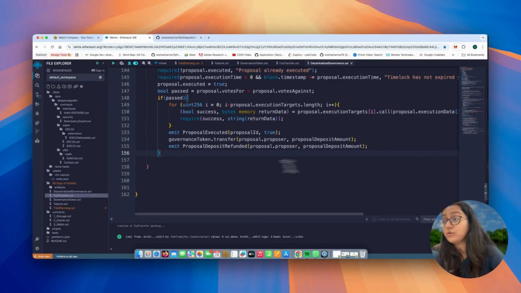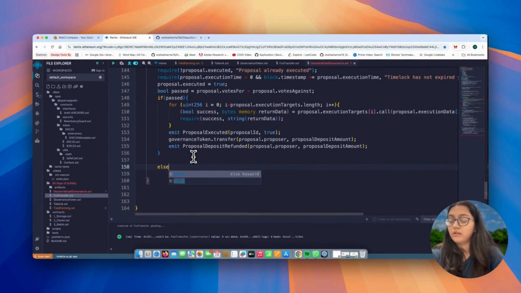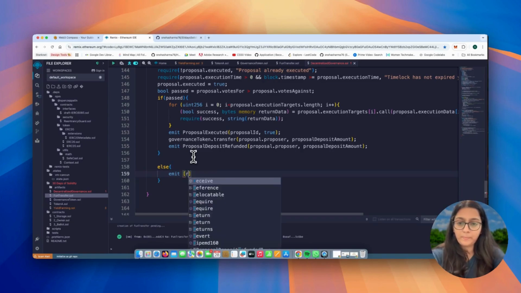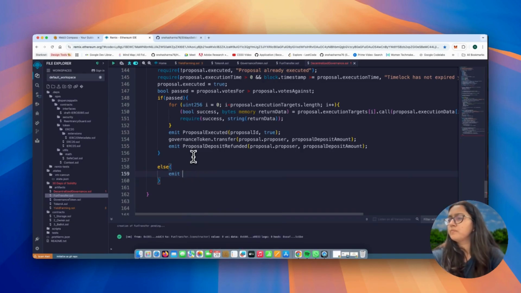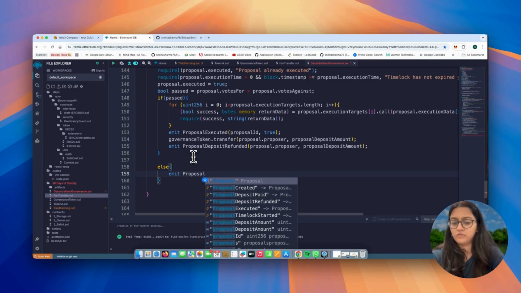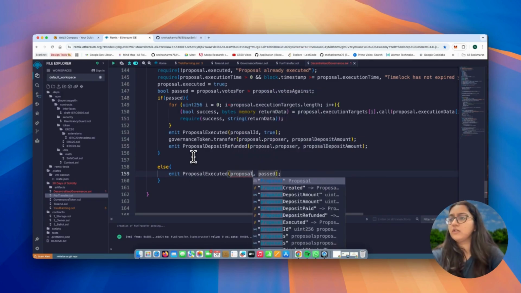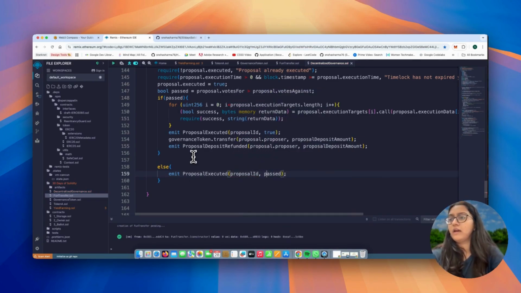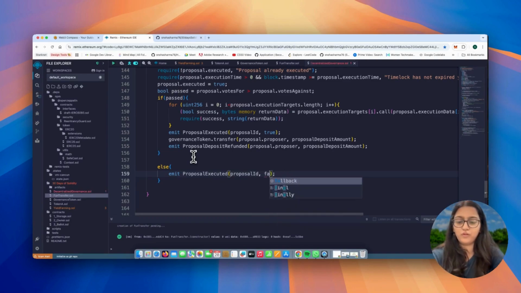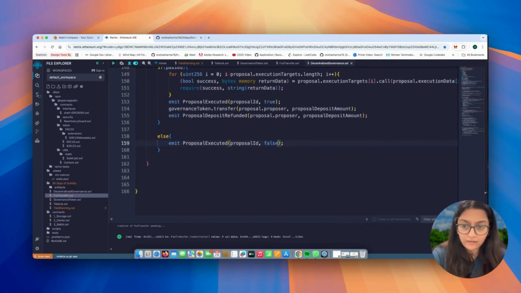Okay, else what you are supposed to do is just emit ProposalExecuted, proposalId, and then we set it to false. Great. That is the if and else condition that we're talking about, and everything's pretty straightforward here.